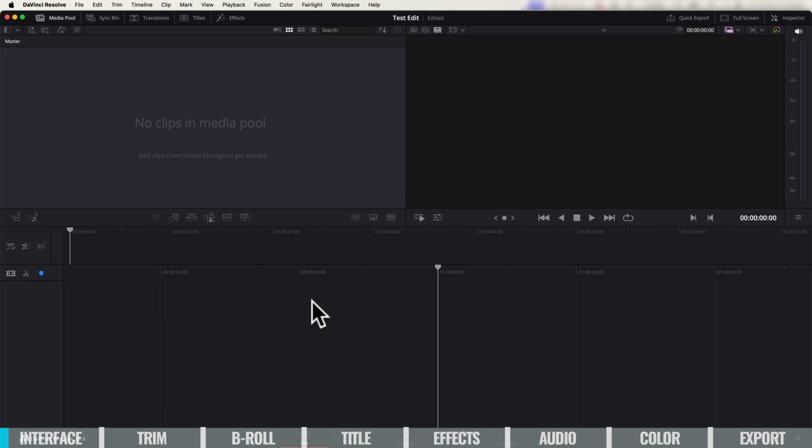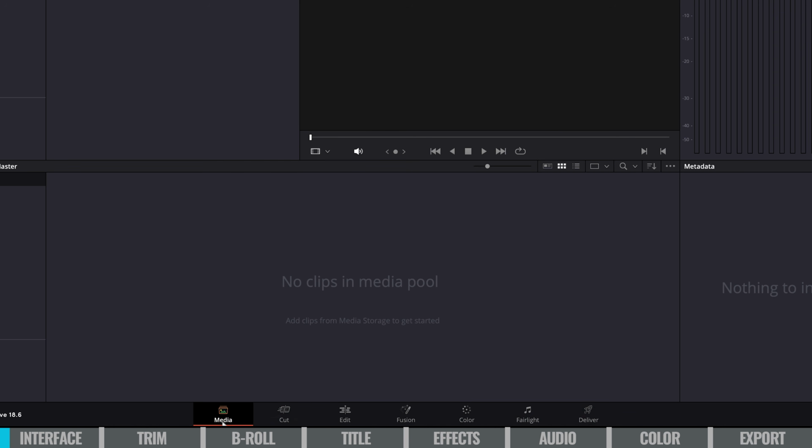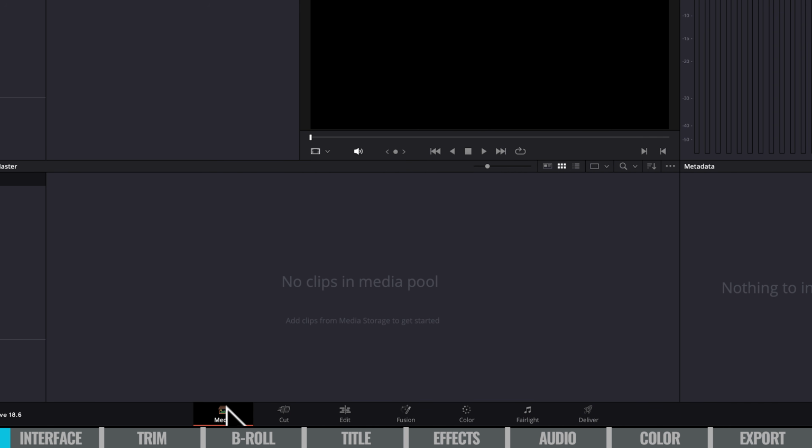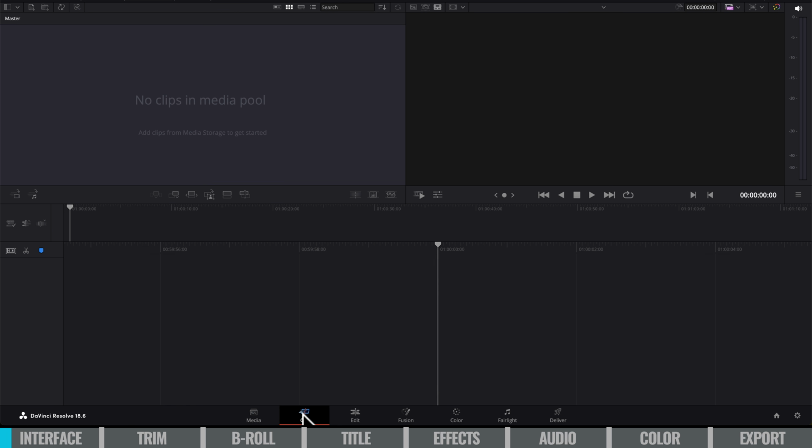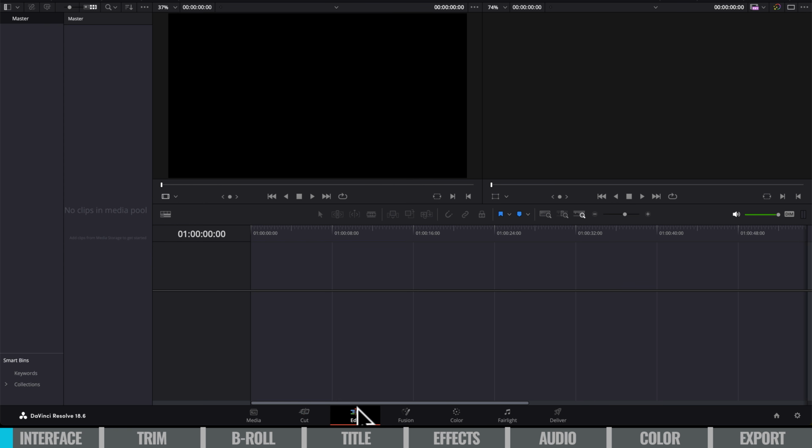So probably the most important thing to understand here is that DaVinci Resolve is broken down into these pages down the bottom. So we've got a page for media where we can import and manage all of our video assets. We have a cut page here, which is great for cutting down a lot of footage to something more manageable really quickly. We have our edit page here. This is essentially what you would think of as your Adobe Premiere Pro. Like this is your main editing interface.